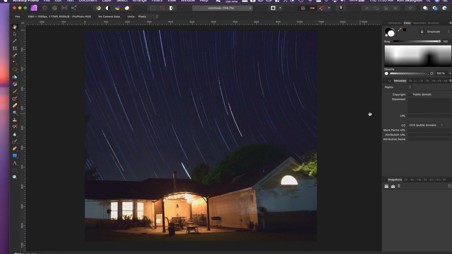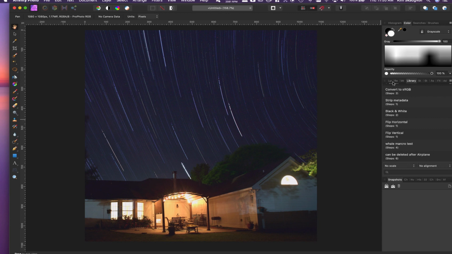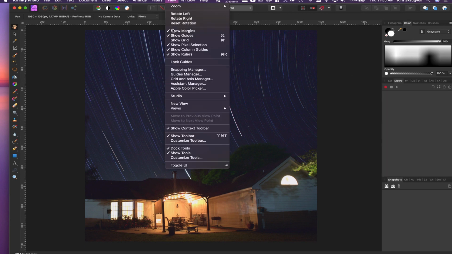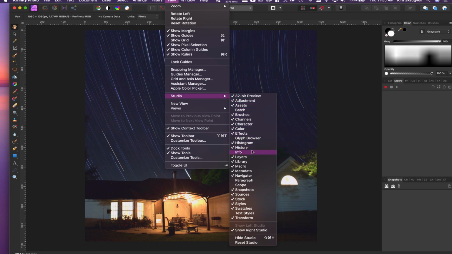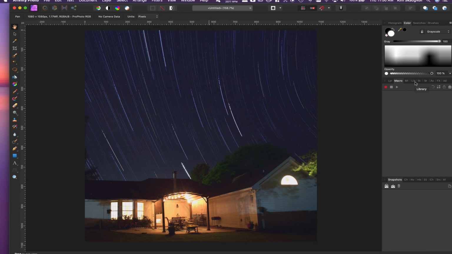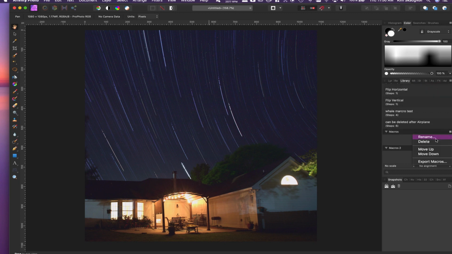So here we are inside Affinity Photo again, and we're gonna need metadata, record or macro, and library. If you don't see these three tabs here, you go up to View, you go to Studio, and then you tick library, macro, and metadata. The first thing you want to do, if you haven't made a new category for your macros, is go to library, go to this little drop-down box here, create a new category. You can rename them by clicking here, rename, or move up, move down, export, and so on.